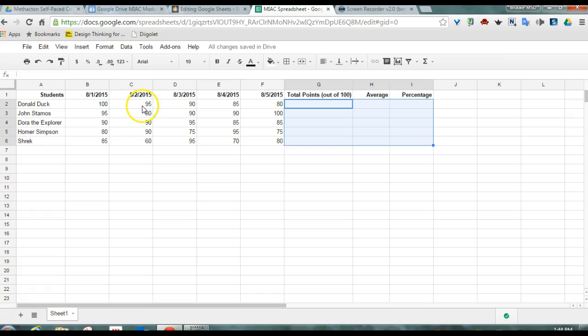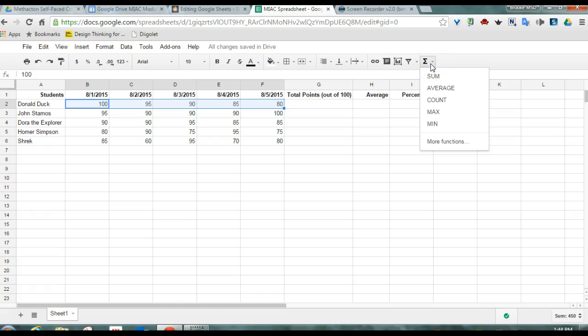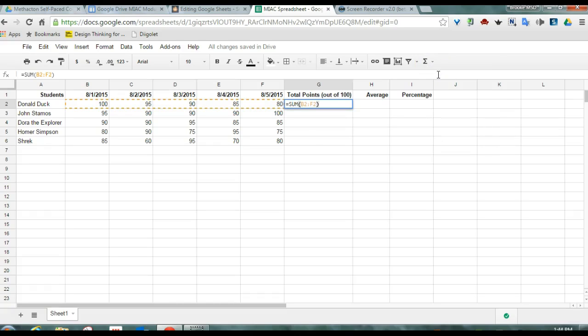They're just scores out of 100 points for each of the assignments on these days. And we need to figure out a total and then an average and a percentage. Let's figure out how to do that without having to manually add everything. One option that you can use to calculate the sum of these 5 cells is to just highlight them, find the sum function, click it, and then click enter. Simple as that.